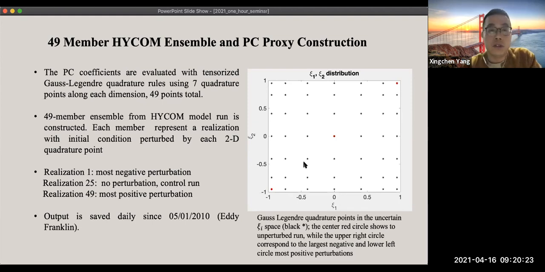So there are a total of 49 members of HYCOM simulations, and we focus on these three representative realizations: the one with the most negative perturbation, the one without perturbation, which is a control run, and the one with the most positive perturbation. The output of the ensemble members is saved daily since May 1st, 2010, and it covers the loop current eddy Franklin detachment process.